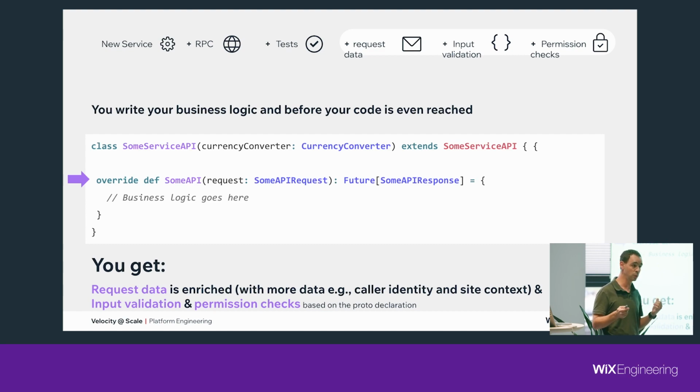And again, about being opinionated, you can't opt out from these things. You can't say, I don't want input validation. I don't want permission checks. You can't really opt out. This is how it works.